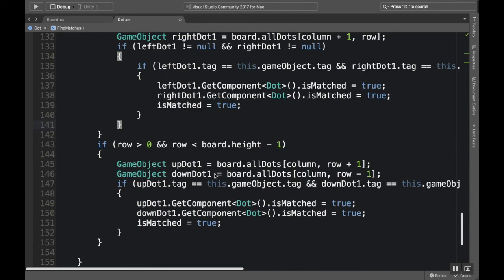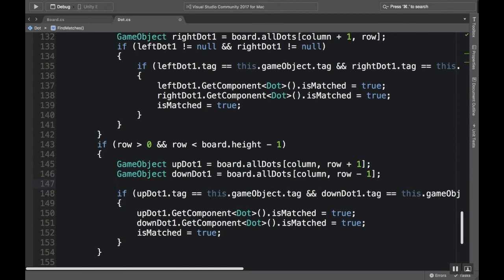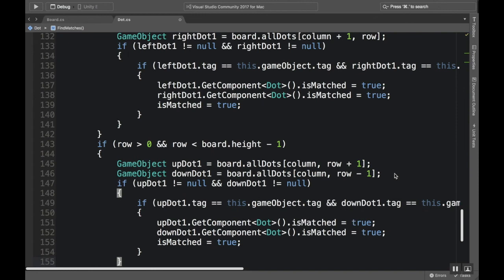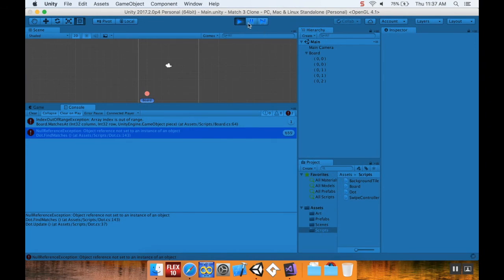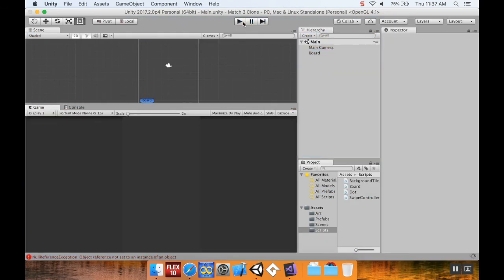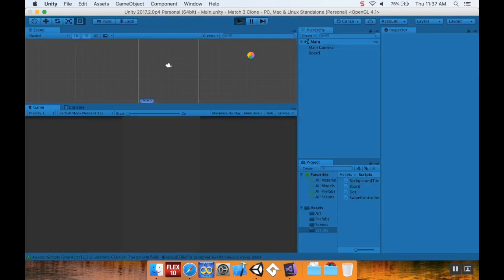Okay, and then we'll do something similar here. This is called defensive programming, to make sure that we're accounting for every situation. So if up.1 is not equal to null and down.1 is not equal to null, then we'll do this. Okay, save my scripts. Jump back into Unity, get out of play mode, let it compile for a second, and then we'll test it again. So I hit play.